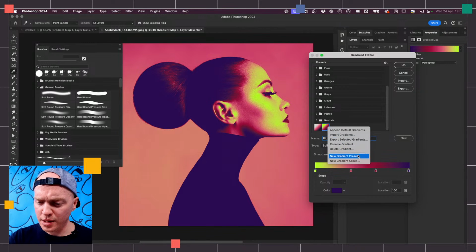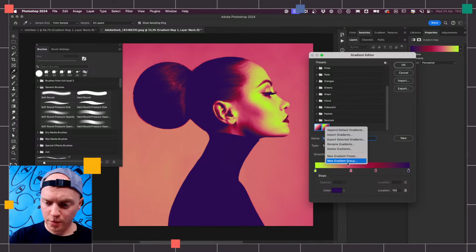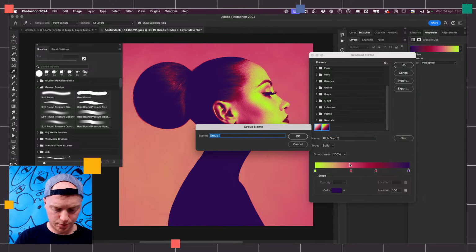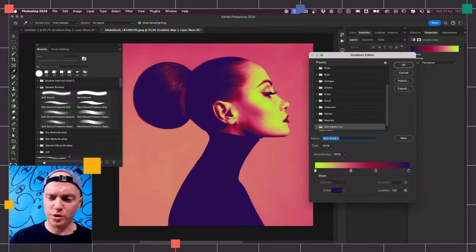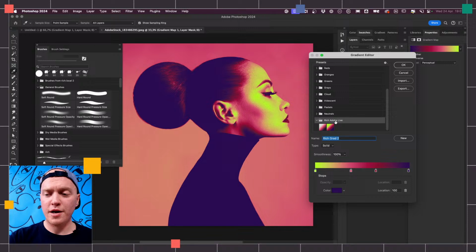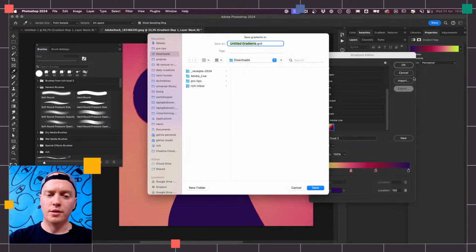Import, rename, delete. Oh, there we go, new gradient group. So select them, new gradient group, Rich Adobe Live, which is pretty cool. And then here you can export or import these. So I'm going to select these guys, export them. This is again really, really cool. And let's say Rich Gradients.